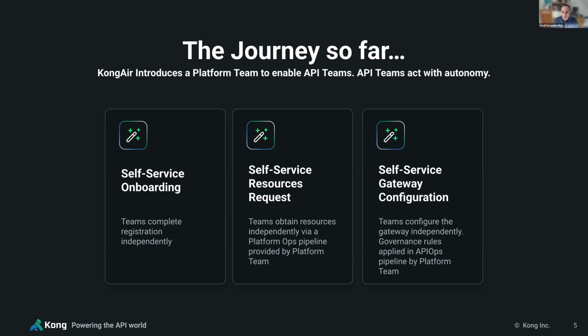And we saw in the second episode how API teams can as well deploy their configuration in the API gateway, starting with an OpenAPI specification. Again, the platform team exposes a very complete and comprehensive GitHub action that takes care of all the governance and all the transformations necessary to deploy the configuration of an API into the Konnect control plane.